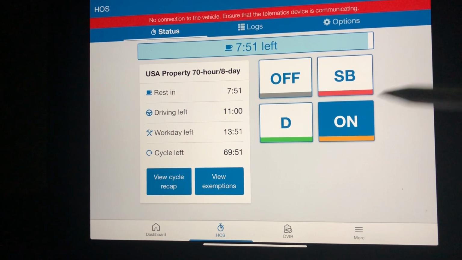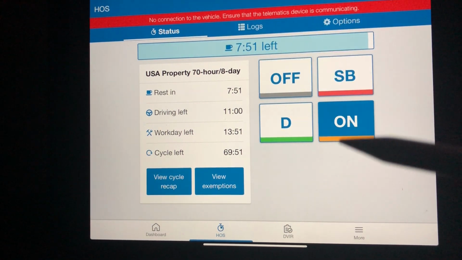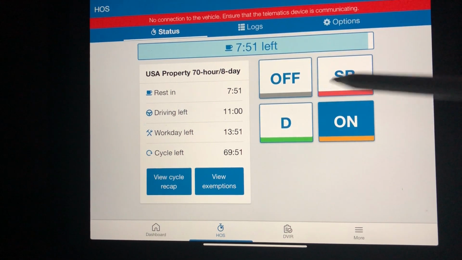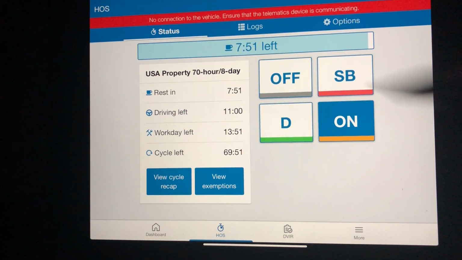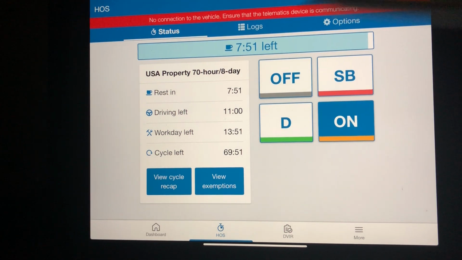Now, as you can see here, it's in blue because I'm still on duty. You're always going to be in status. Always. Why? That way you can see what your duty status is, and so you can see how many hours you have left for your hours of service. So we'll go one by one. You have your status, logs, and options. Let's start off with status.